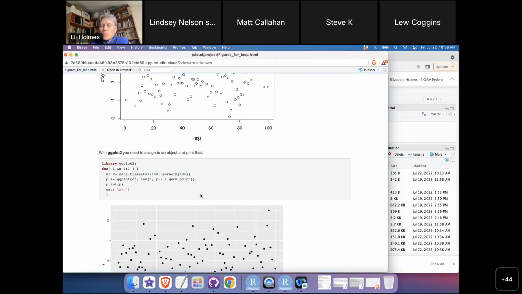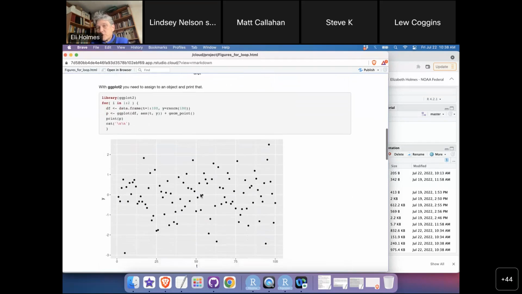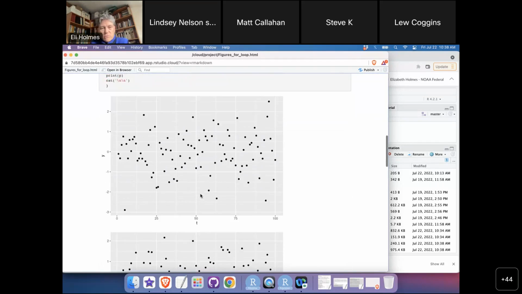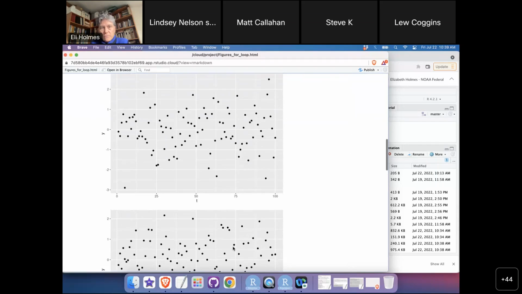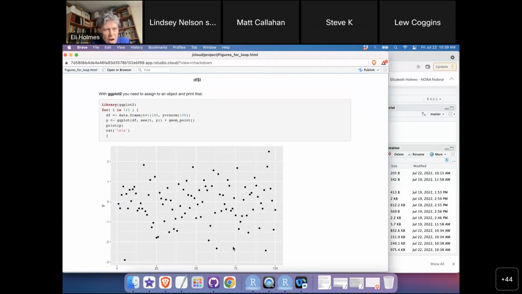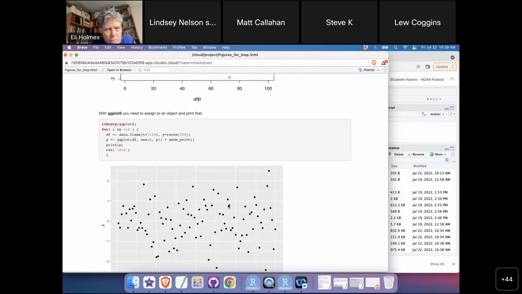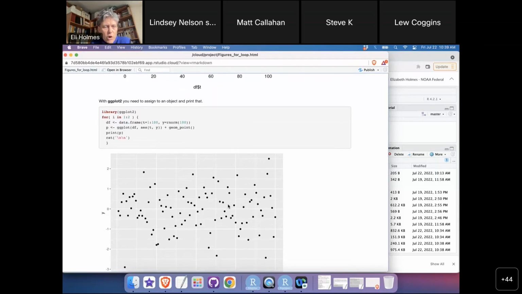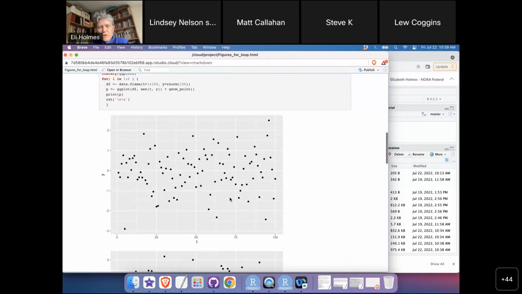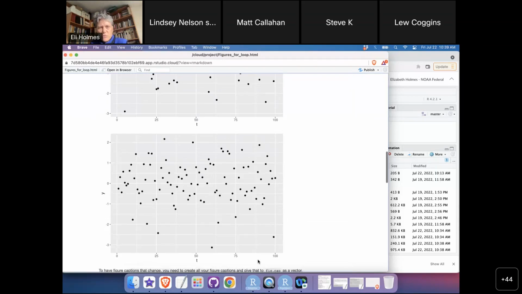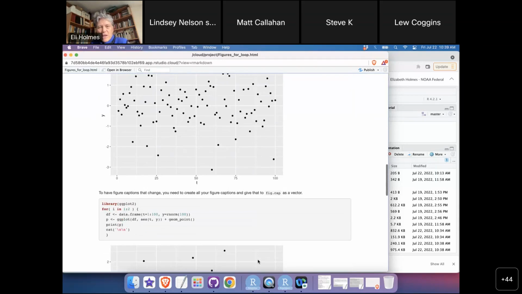That's nice, but what if we want figure captions with these, and we want the figure captions to change because, let's say, these are different data. I don't know why these look the same. Oh, these are random numbers. So these are actually different plots, different data that I'm plotting, because I used a random number generator. So let's see how we can have the figure caption change.